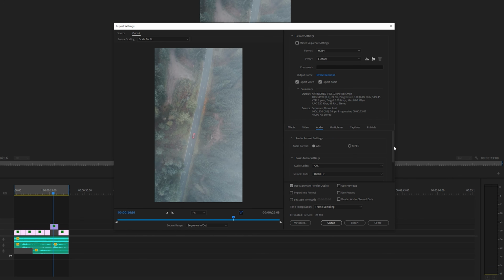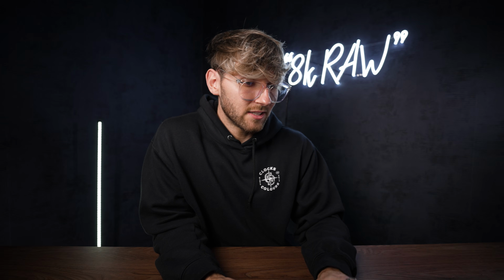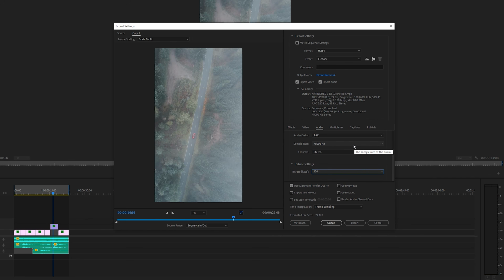and then hit the use maximum render quality box on the top left. For your audio settings, you want to make sure that your audio format is set to AAC, your audio codec is set to AAC, the sample rate is set to 48,000, and the channel is set to stereo. You don't have to change anything, it should be set for you already. And then you're going to want to change the bitrate to 320.